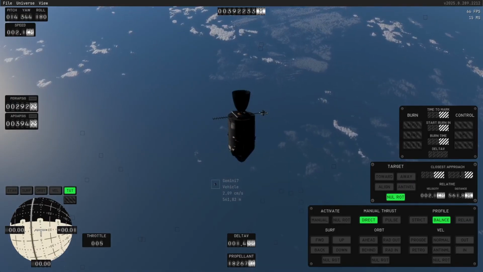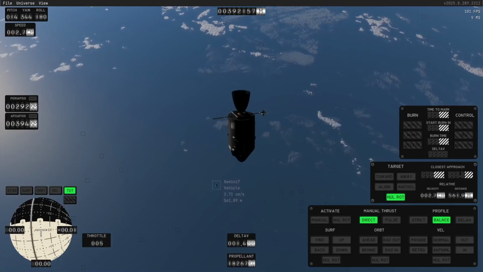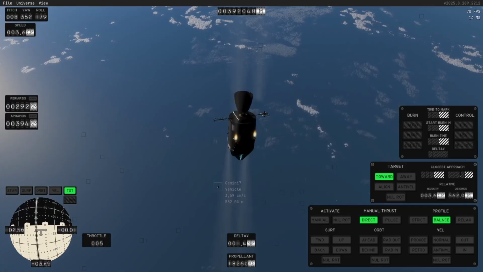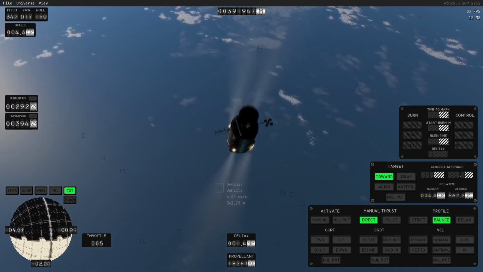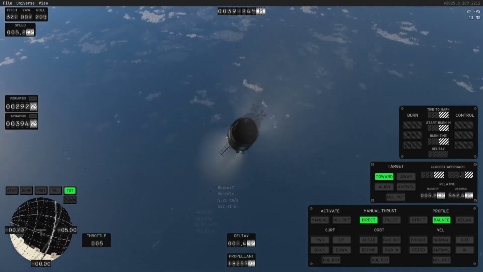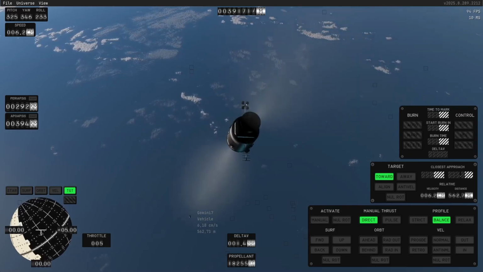What we want to do next in our rendezvous is we want to point directly at Gemini. And we do that with the toward flight pilot button. Then we will gain some thrust towards it. Close those 500 meters distance. And once we really approach it, we are going to go back to zero relative velocity.